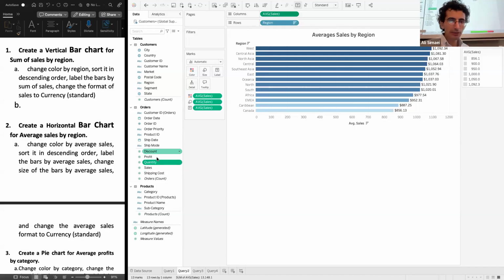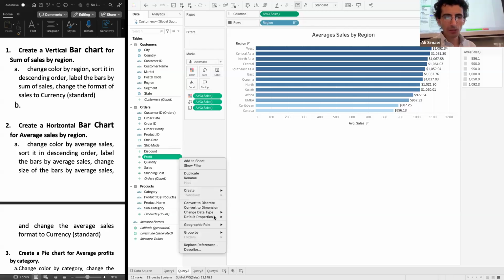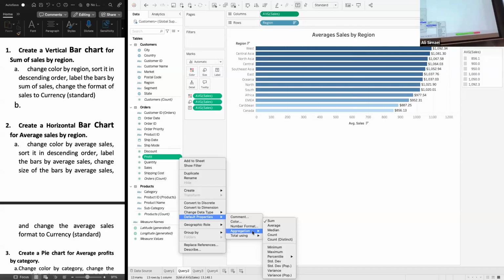You see here, we have these columns. We can check what is the default measure for them. If you click on the field itself, click on the down arrow here, go to default properties and then aggregation, you can see the default is sum. Okay, so the default is sum.